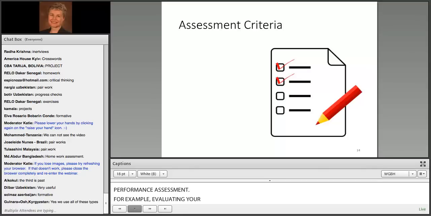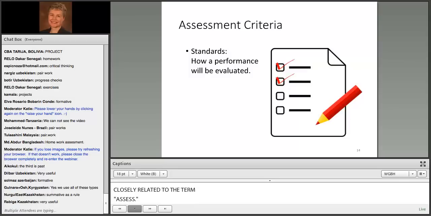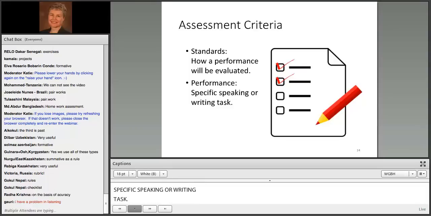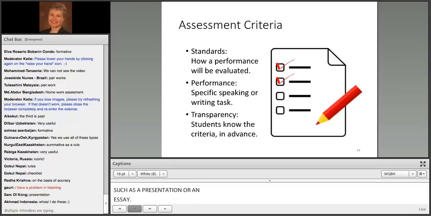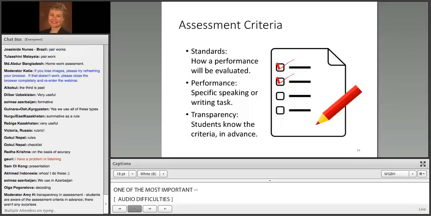Closely related to the term assessment is the term criteria. Assessment criteria are standards that indicate how a performance will be evaluated. We can also think of it as a sort of checklist. By performance, I mean a specific speaking or writing task, such as a presentation or an essay. One of the most important features of assessment criteria is transparency, which means that students know the criteria in advance.